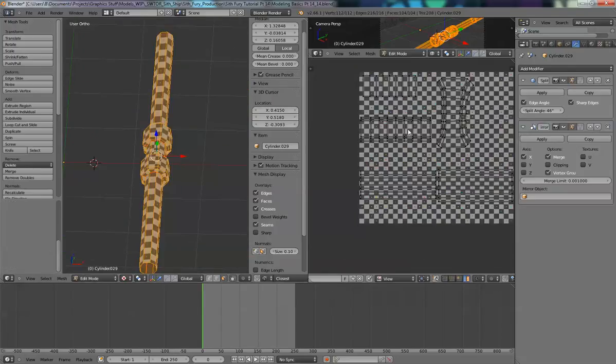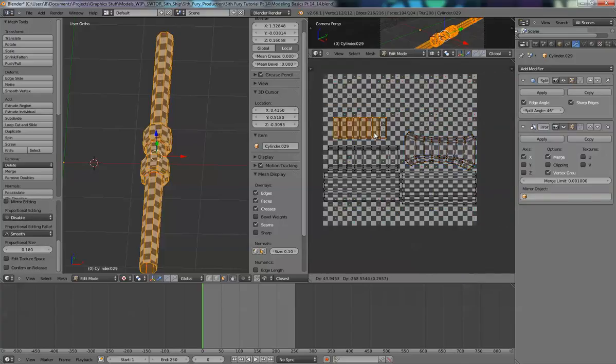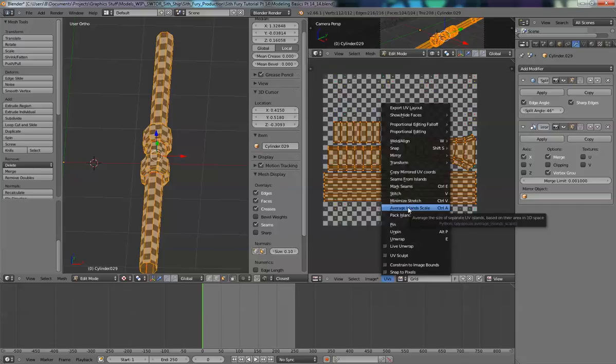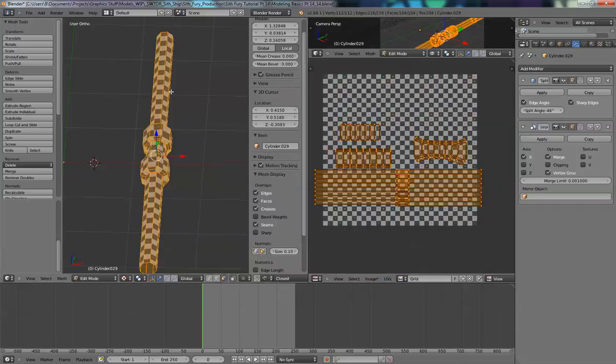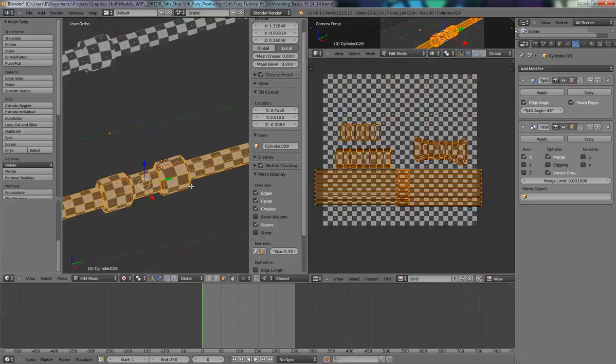And what you want to do once you unwrap an object, I'm going to go ahead and rotate this down and get all your pieces together, because if there was another object unwrapped on this same image texture, I'd want to keep them separate so things don't get too confusing. If you select any number of islands here, you can go to UVs and you can average the scale of all of them, so you have consistent scaling across the object.